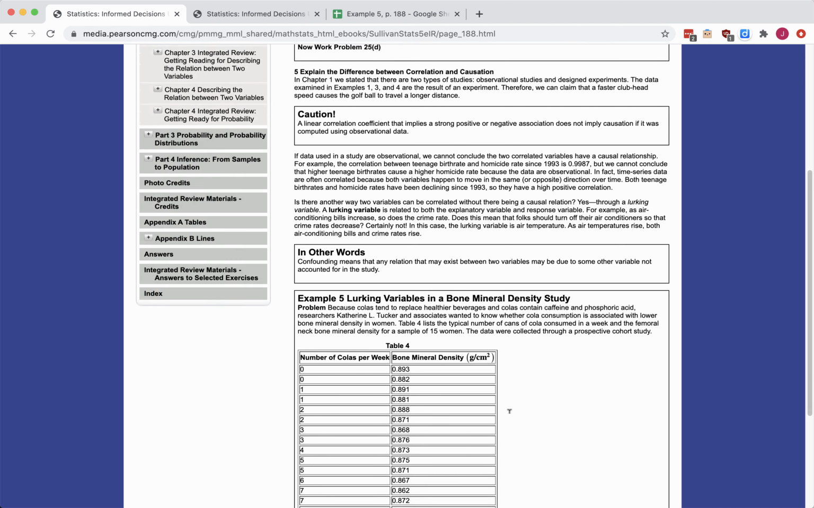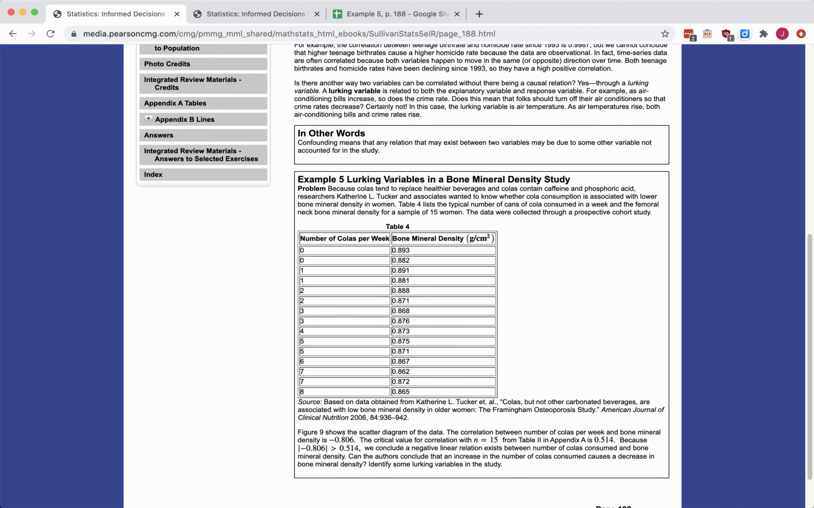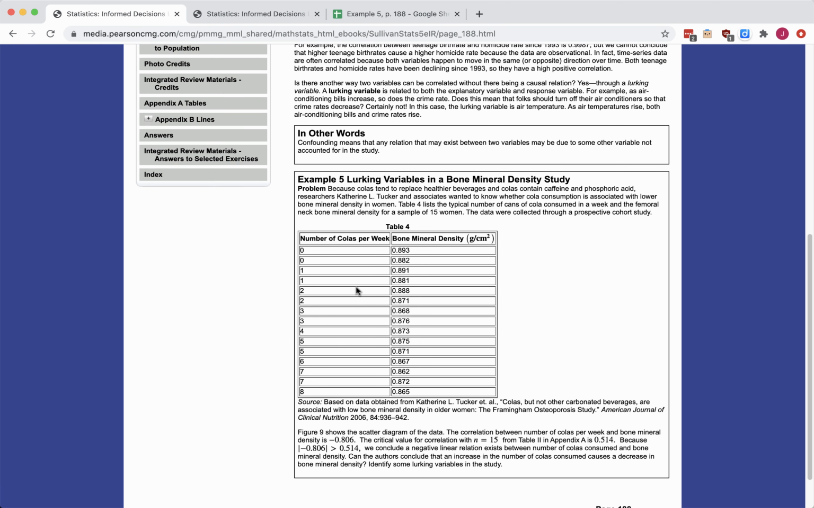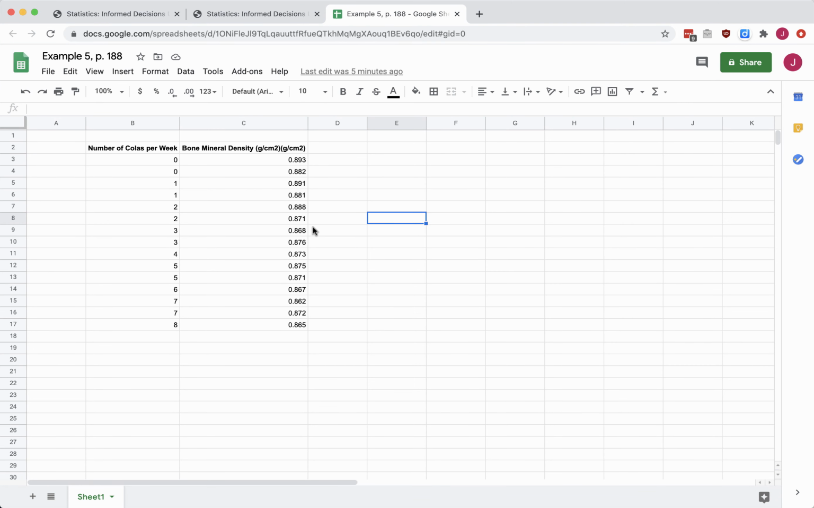So that aside, we're going to look at Example 5. And I've taken this data, number of colas per week and the bone mineral density from the example, and I've brought it into Google Sheets here. I've just copied and pasted the data. That's why I use this HTML version. I can copy the data easily.